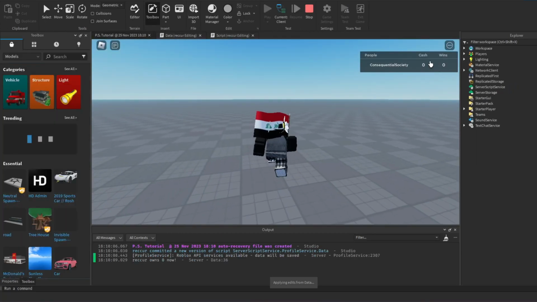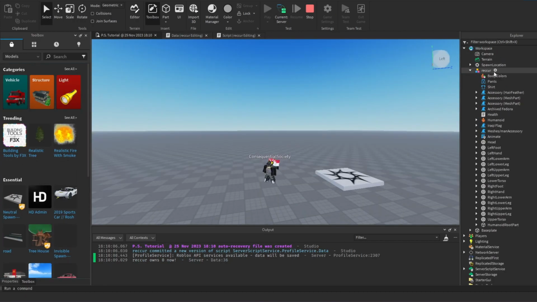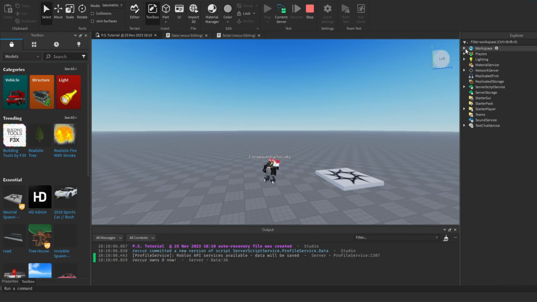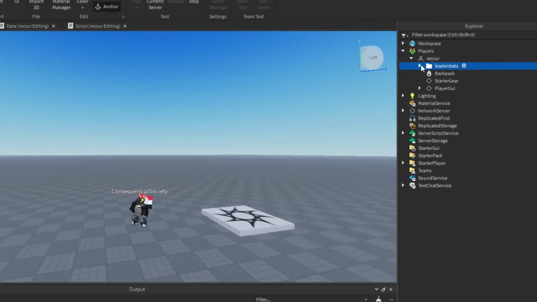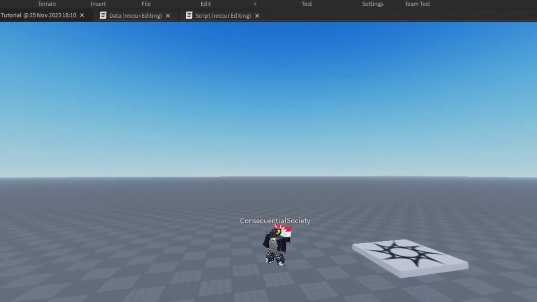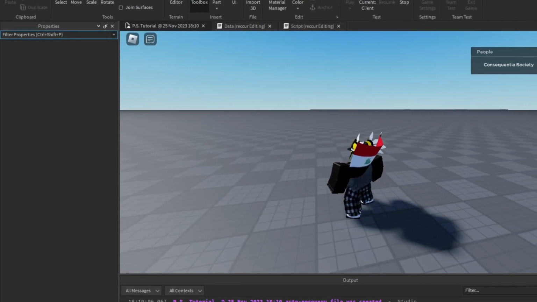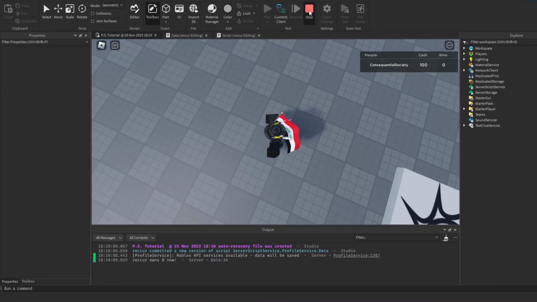All right, so we have cash and wins. This is what we made. So now let's go, right here. On the players, we have the leader stats right here. This contains cash and wins. So let's actually update cash. Let's make this 100. So now let's go back to the client and it says we have 100 cash.